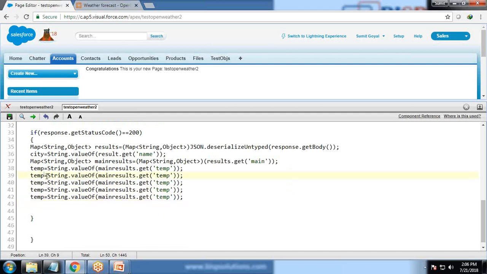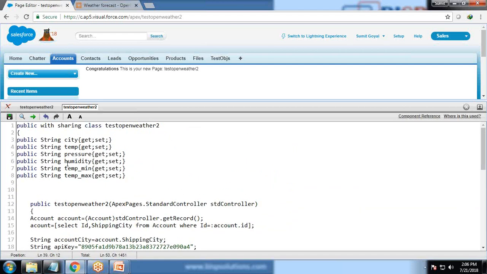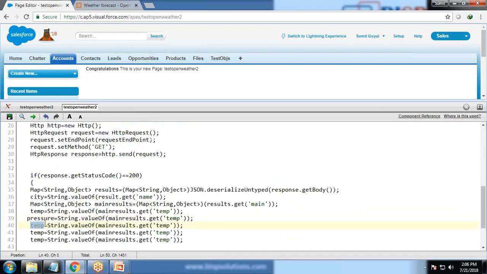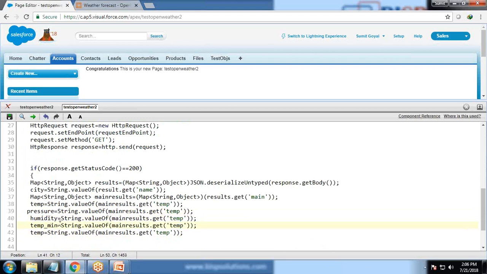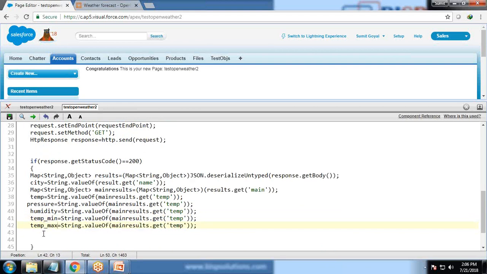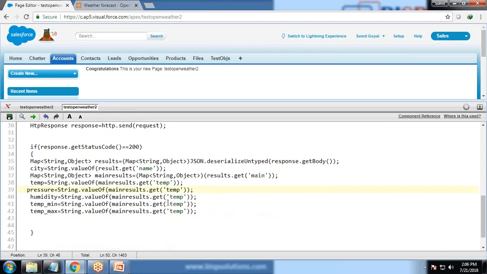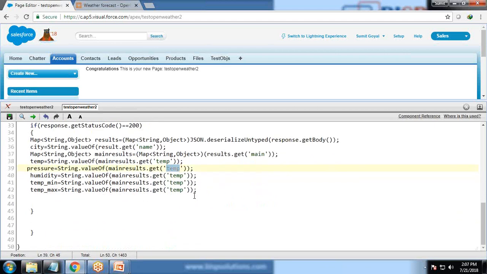So temperature, then I want pressure, then I want humidity, I want temperature minimum, temp underscore min, and temp underscore max, and we would be getting the values. So we have temperature, and this temperature, okay, so pressure, this one is humidity, then we have temp underscore min and temp underscore max.